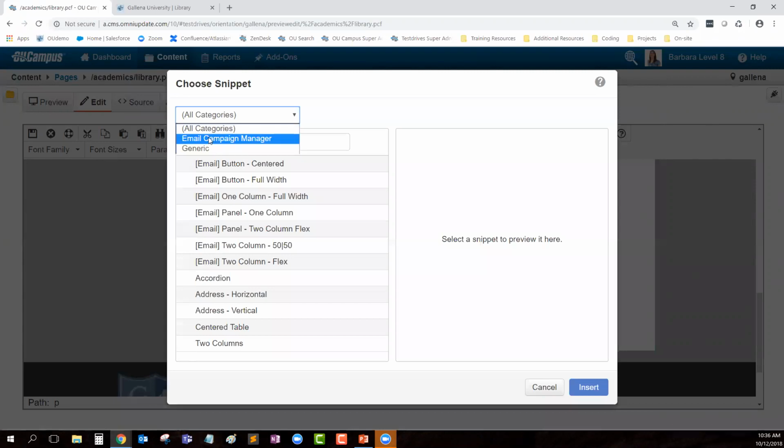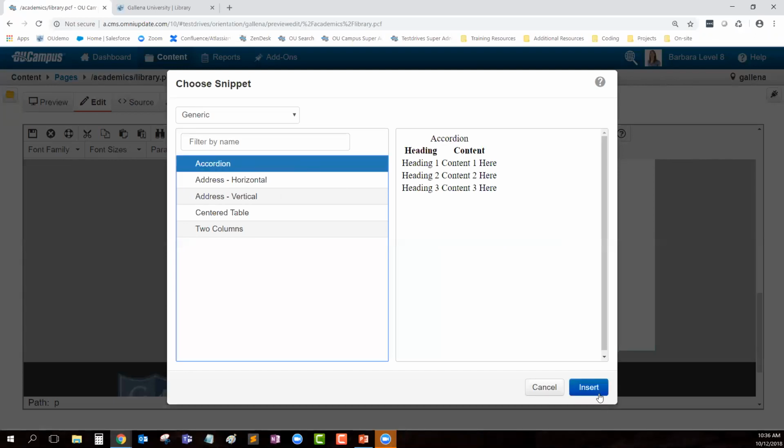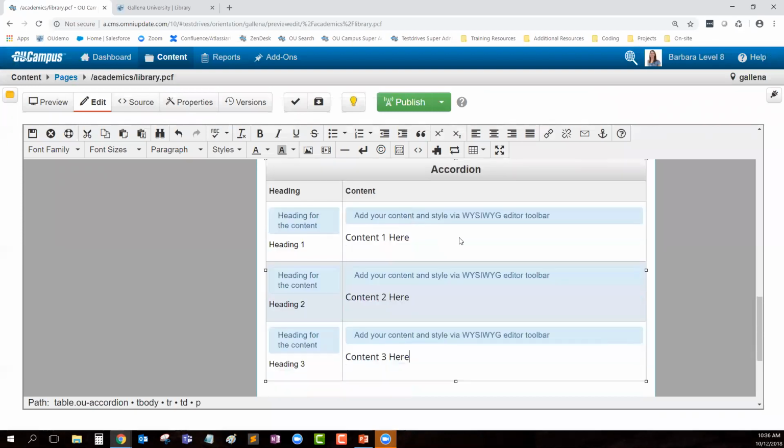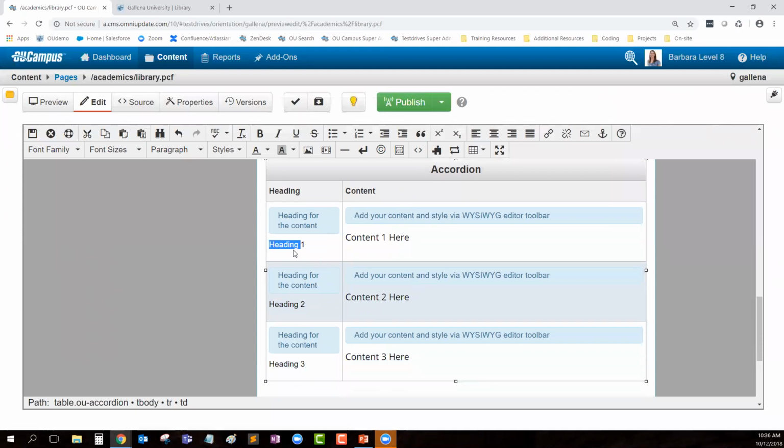I have two different categories here. Email Campaign Manager is one of the modules we have, but generic is going to be the listing of all the other snippets. These will work on any of my page types. Up at the top, I have an accordion, so I'm going to go ahead and insert that. All right, so you're going to notice here inside my editable region, my accordion looks like a table. I have individual table cells, and this is where I update content. So maybe for this heading 1, I'm going to change this to say Barbara's heading. And then for this content, this is the content that Barbara added to the accordion.